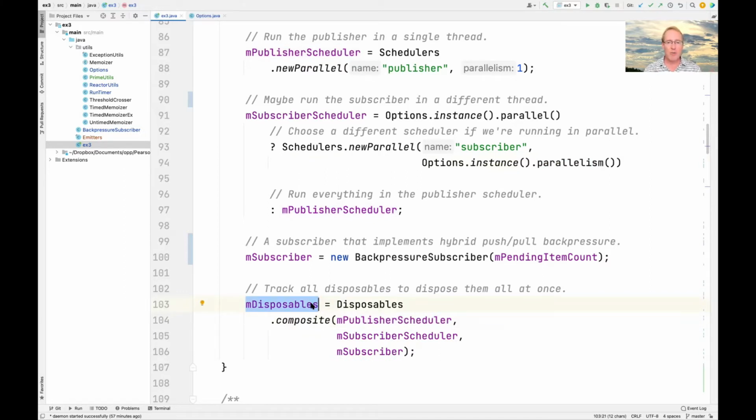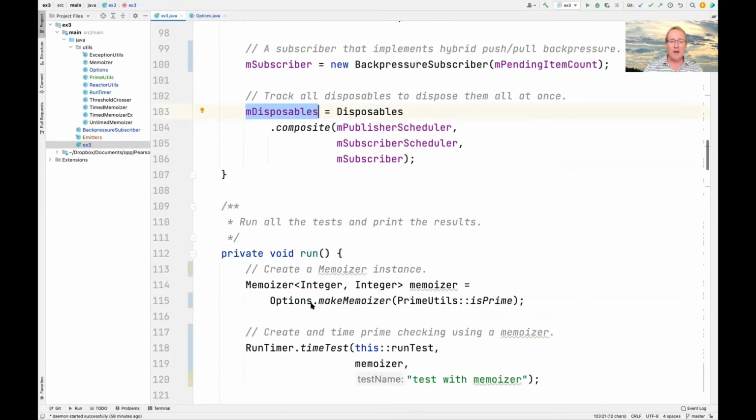And it's very important to remember whenever you create new schedulers or subscribers and so on that are not ones that come as pools out of the box, like the parallel scheduler. If you say new parallel, then you have to dispose of that handle that comes back. If you use the parallel pool, then that knows how to dispose itself because those are all going to be implemented as daemon threads. All right, here's the run method.